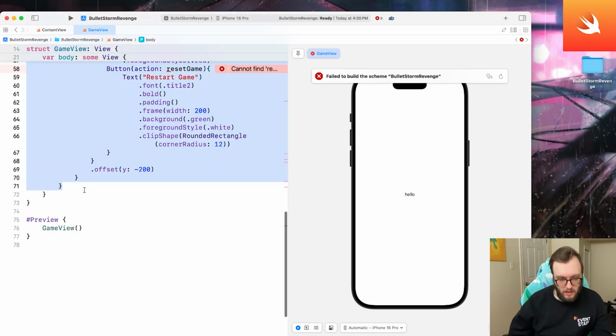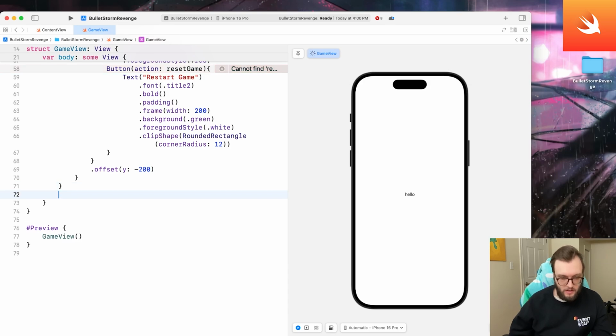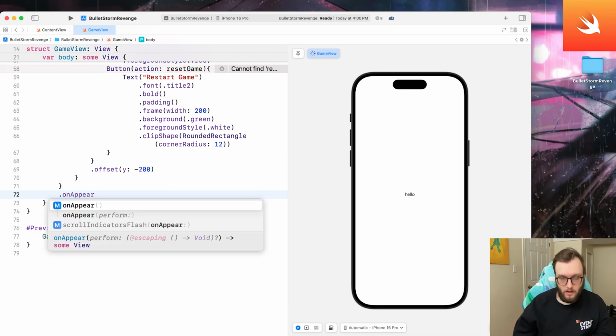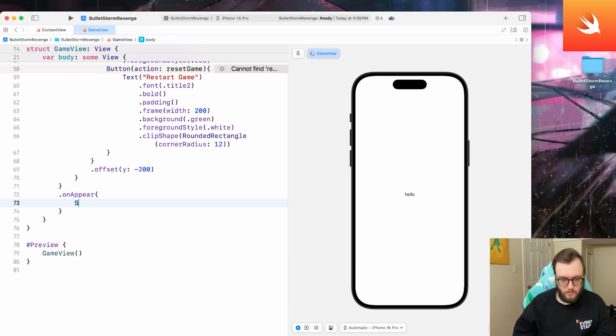And then we're going to go to the end of our ZStack. So it's kind of 2 braces from the bottom before that preview. We're going to do a dot onAppear on here. I'm going to add our braces. We're going to go ahead and start game. So that's a function we also haven't created. We're going to be creating a whole lot of functions for this game.